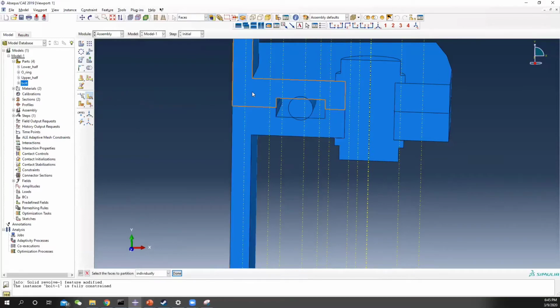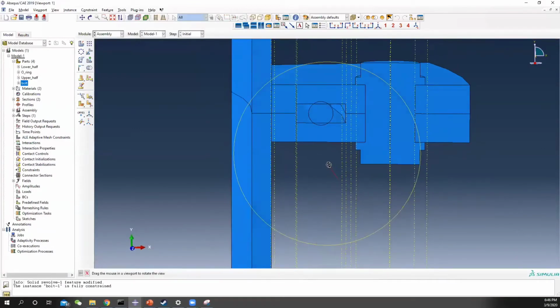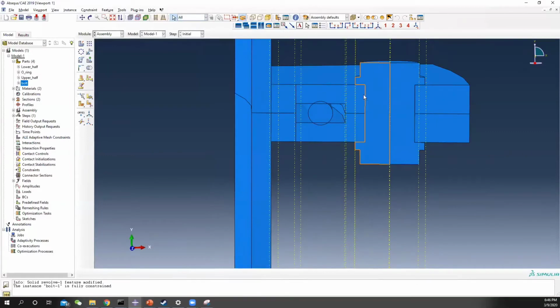Create datum plane, select this cell, enter, select this datum plane, this cell, and these two cells, these two surfaces. Go back, select this one. This is a little bit hard to see, so you need to be patient about this step.